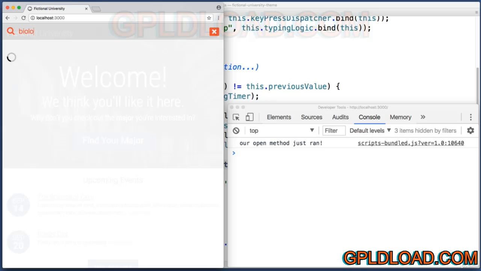Let's search for something. And then if I delete or empty the text field, perfect. Our results area is immediately cleared and we don't see an unnecessary loader icon.